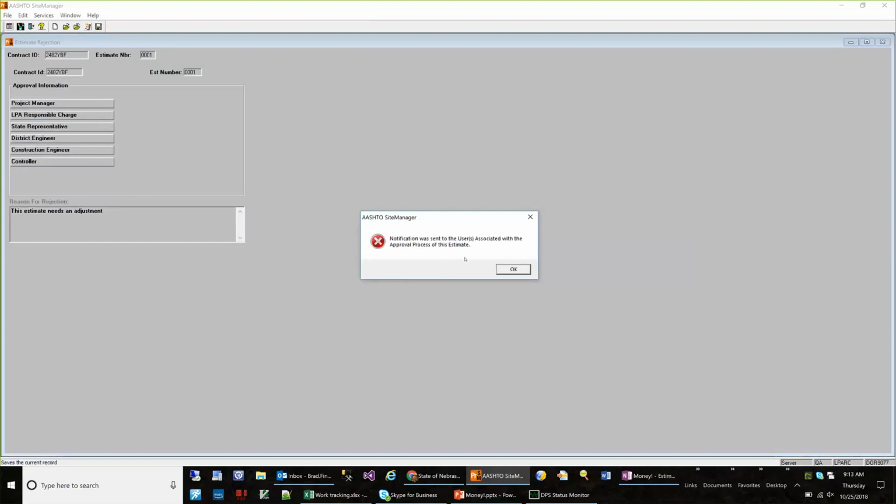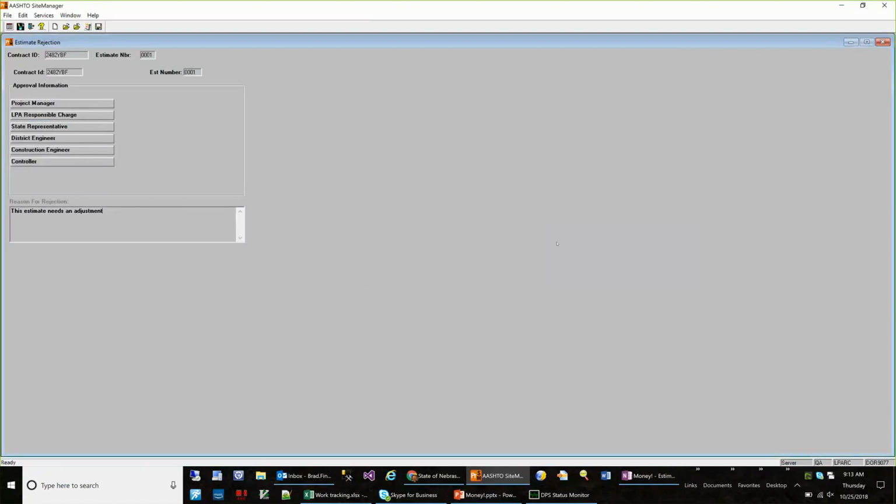And now a notification will go out and let the project manager know that he's got to go in and make that adjustment. Now, it doesn't necessarily have to be the LPA responsible charge that goes in and rejects this. It could be any person that has not signed the estimate yet. So at this point, of course, the estimate's already rejected, but even controller could have come in here and rejected it and then given their reason for it. So if the next person in line is kind of out of the office, you can go up the line until you're able to find someone who can.